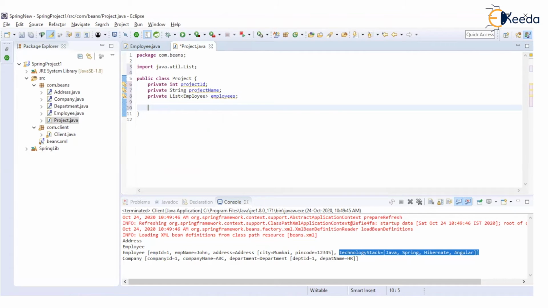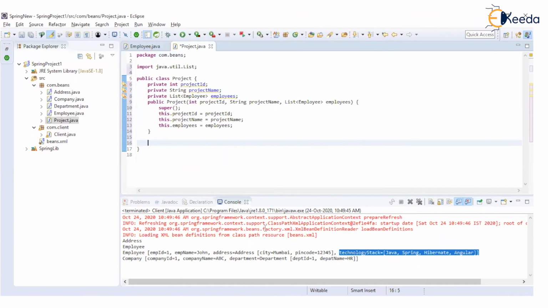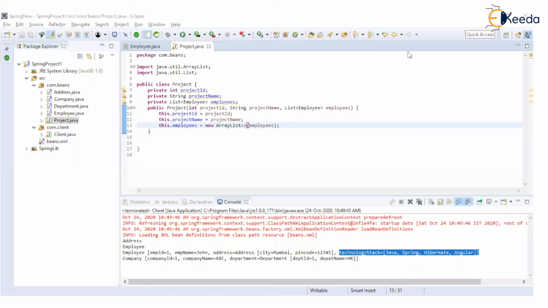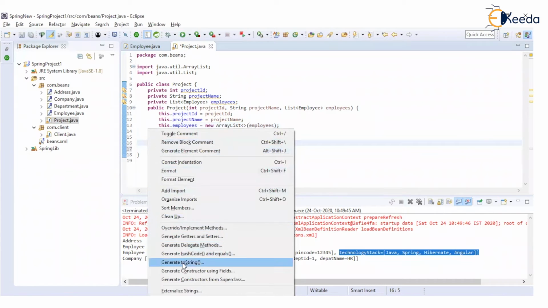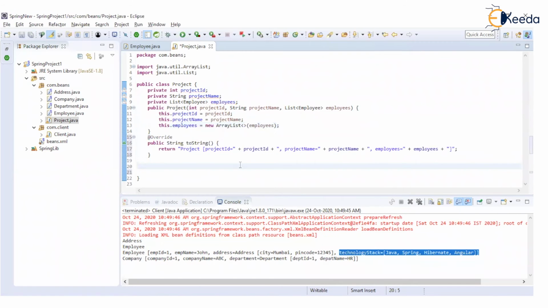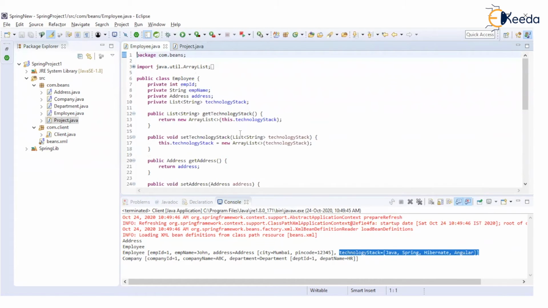Now in this particular class, we will see how this list can be mapped using constructor dependency. In the previous application, we have seen how we can do it using setter injection. This is constructor injection. So here I am creating a constructor using fields. So this is the class Project, which has got a list of employees, and then I will add a toString method to display the contents of this project object on the console. So this is the Project class, this is the Employee class, which we have already created.